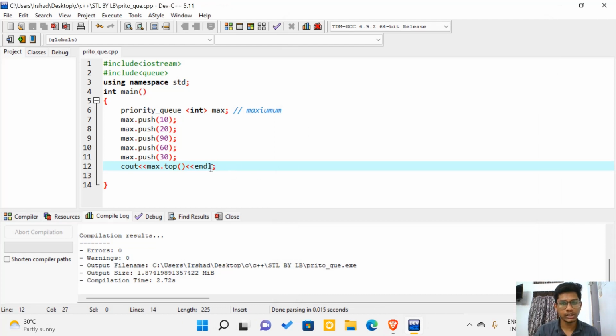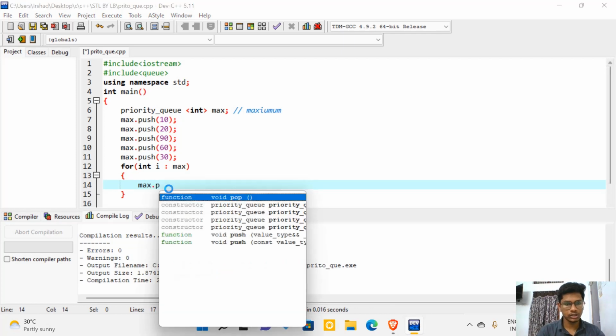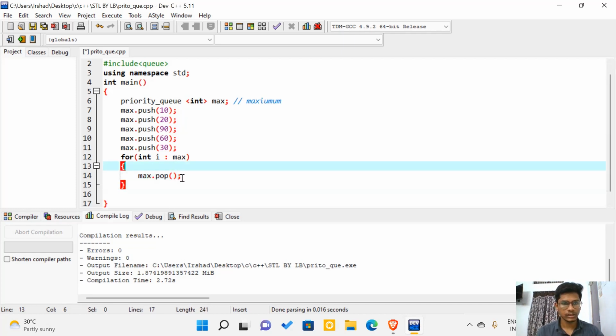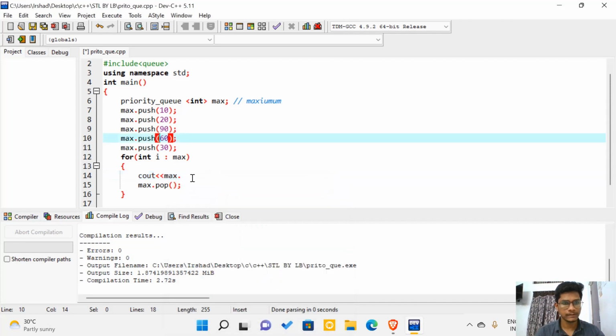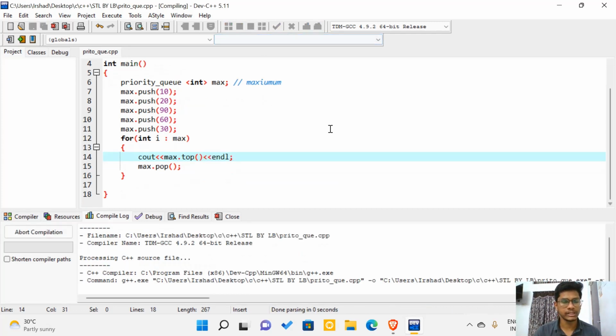And not only that, if I want to show the total number of elements, I can't show you directly, right? Because in the form of a stack, it is not going to work, because I have to delete one element and show that element which is present at the top. So for that, for integer a in max, so first I'll have to pop, right? max.pop, and after that I'll simply have to print that, right? cout of max.top, sorry.